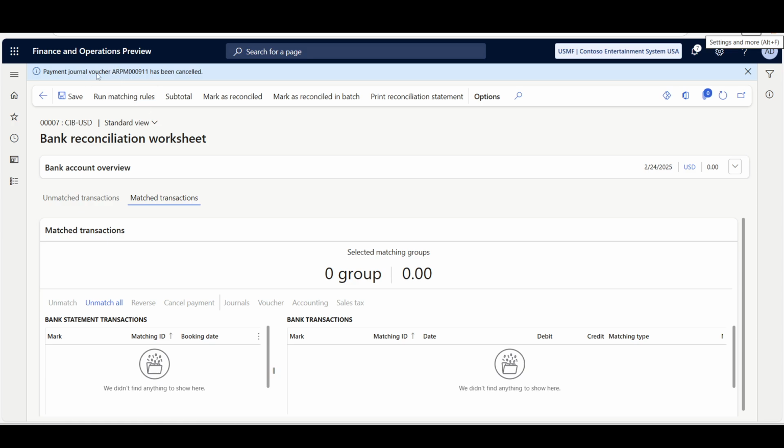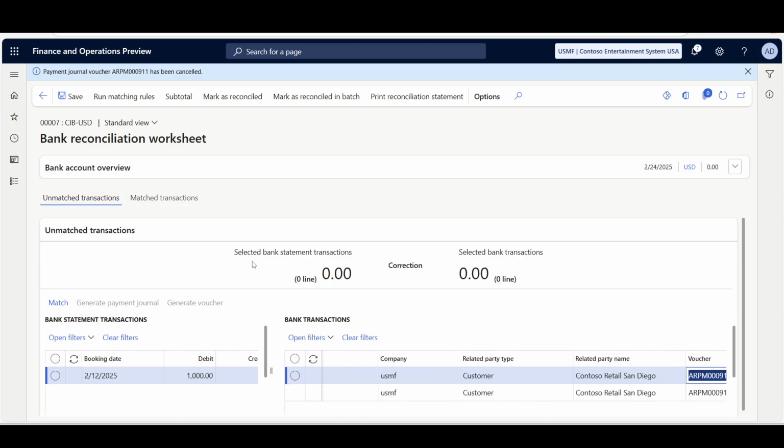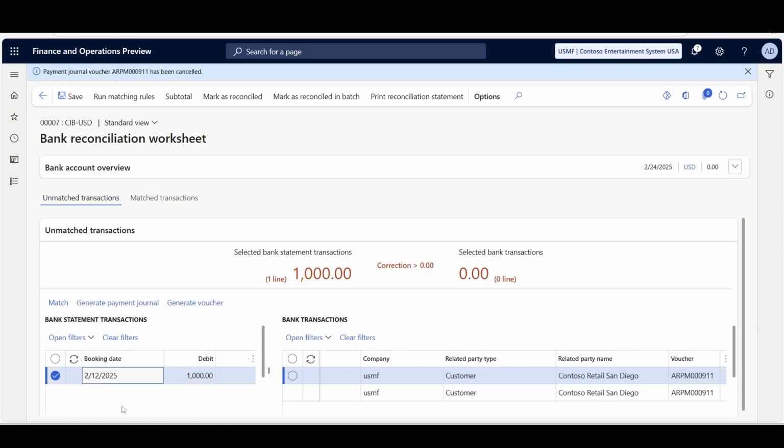Here we can see the payment voucher has been cancelled, and going back to the unmatched transaction, we can see that again the transaction is back to unmatched.